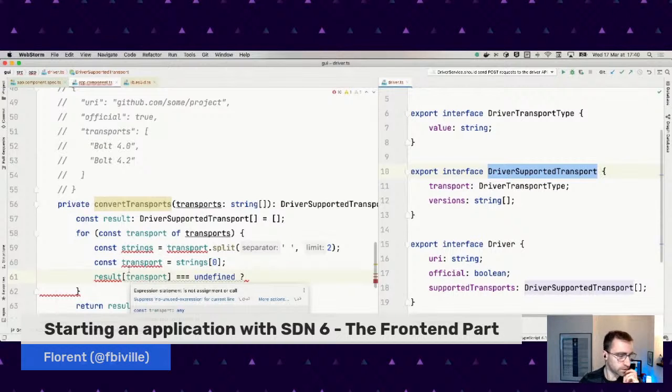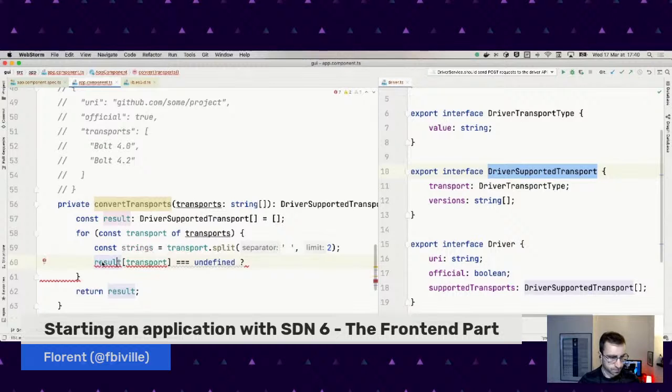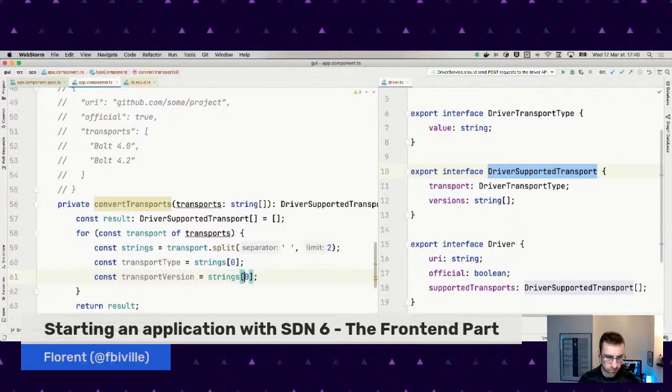Just thinking out loud, taking a tiny break just to read that properly. Used before its declaration. Say what? Oh yeah, of course, I'm stupid. So split string 0, transport type. String, transport version might not be always applicable. Is this or this?